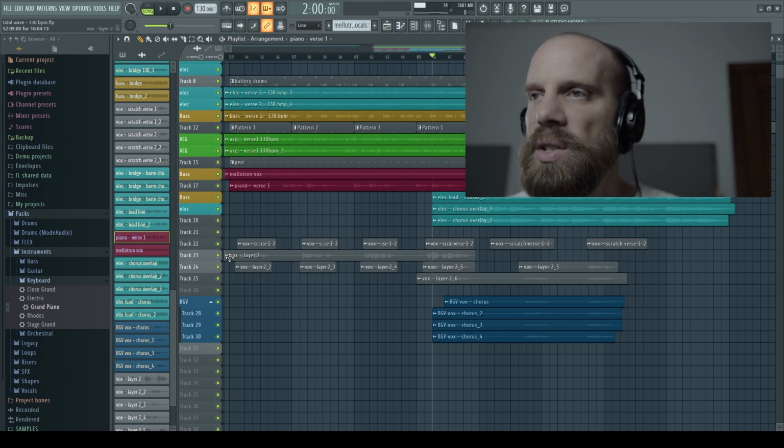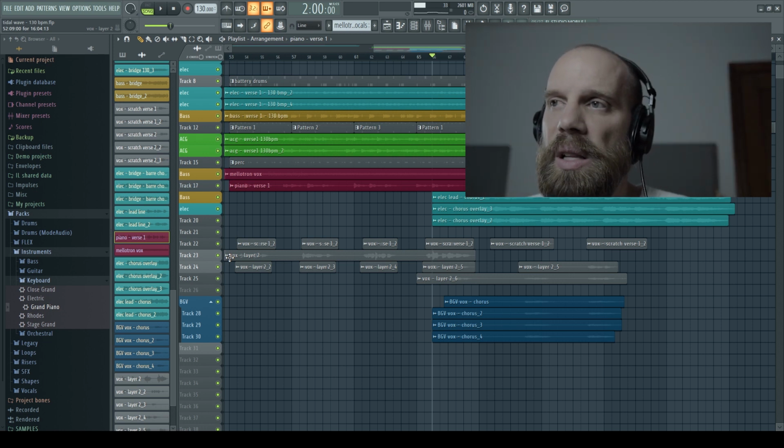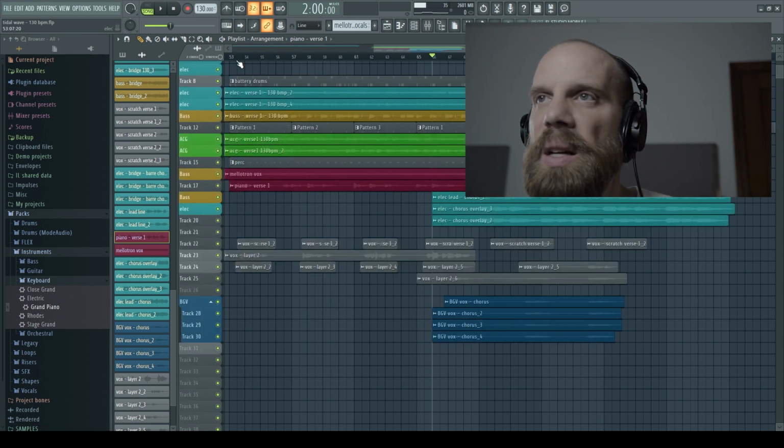And I also added in just another layer for the main vocal just to reinforce that a little bit, as well as another vocal layer under that just to give it a little more texture and a little more movement. And so that's what these sound like up front.